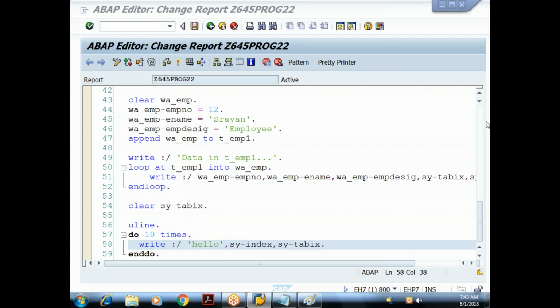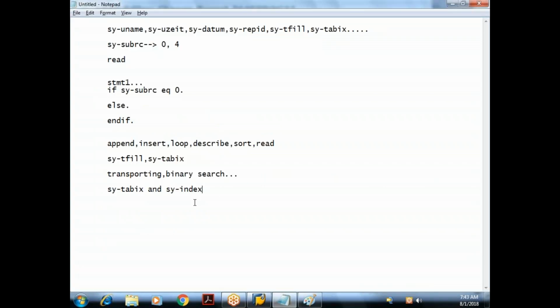Done. So we have many more statements related to internal tables. Tomorrow we'll see how to update the internal table by using the MODIFY statement, and we'll understand the difference between the 3 types of internal tables: standard, sorted, and hashed. So these differences we'll see tomorrow.